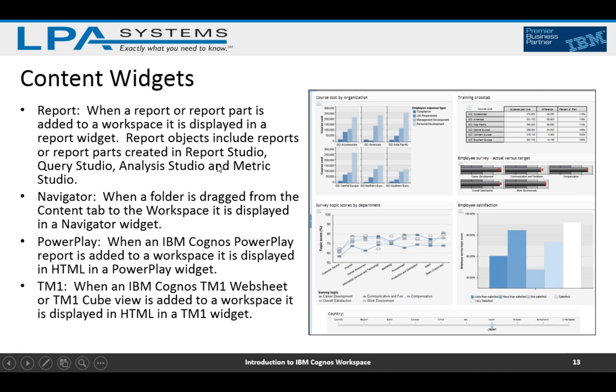Reports that are authored in, for instance, Report Studio, Query Studio, Analysis Studio, or Metric Studio can be used as source reports for your Cognos Workspace. One thing I do want to point out: as you begin to customize your workspaces inside of the tool, you don't need to worry about impacting the source report. All of the changes are managed through a copy that's made of the source report. So if you change color palettes or chart types or things of that sort, it's not impacting the source report.